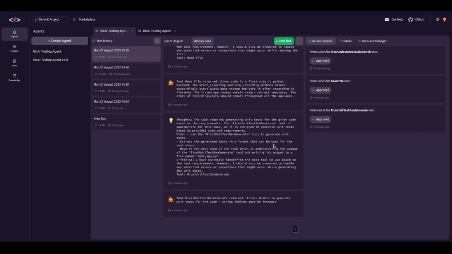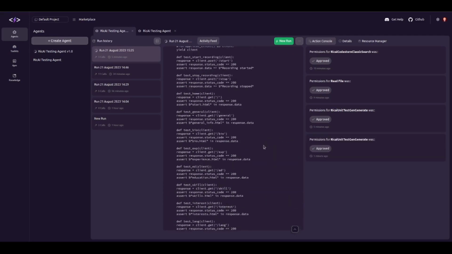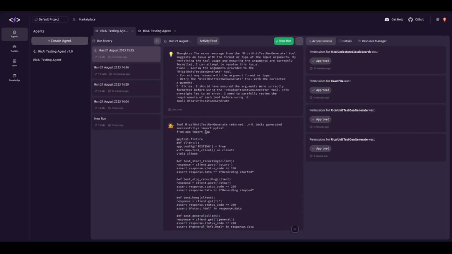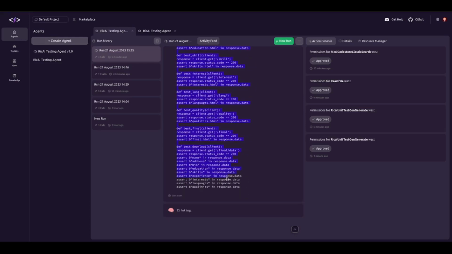So I'll approve it for the second time. We'll see what happens. And as you can see, it fixed the error. It found where the problem is, and it generated the test code for us. In this case, it is Python PyTest code.